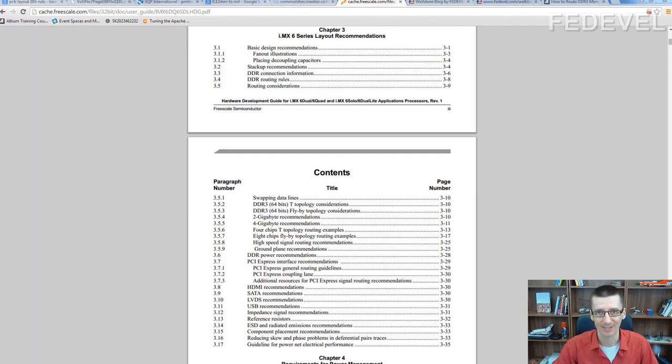And that's everything for this lesson. Please always read the design guide before you start doing the layout. Read the design guide when you are working on a particular interface. For example, here you can see there are a lot of pages about DDR3 routing rules, DDR3 placement, and about the whole DDR3 interface. There are differences between chips. That's why it is important to always read the design guide for the particular chip.